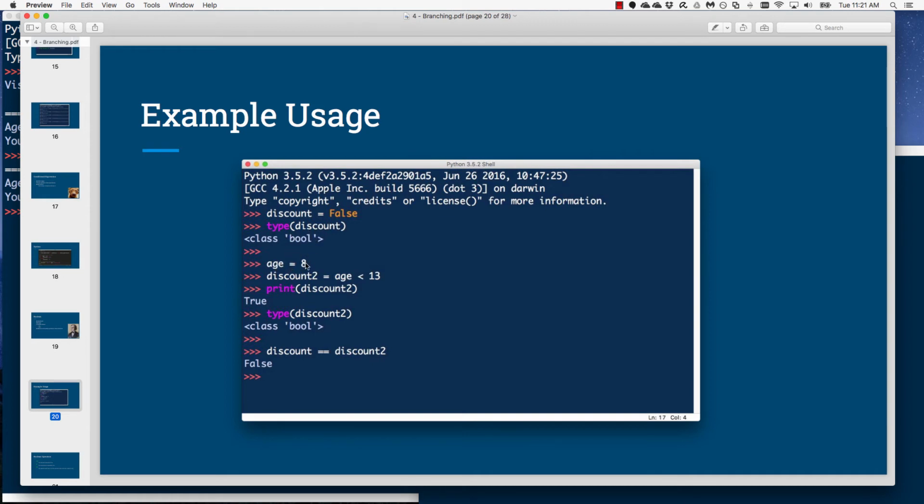If I have age equals 8 and I assign discount 2 to be equal to age less than 13, this is sort of proving what I was talking about when I say that these equate down to a Boolean. So age less than 13, if we print that, we see it's true. And if we look at the type of it, it's a Boolean. These Booleans, we can check them for equality. We have discount, which is false, and we have discount 2, which is true. If we check those for equality, well, does false equal true? No, that's false.